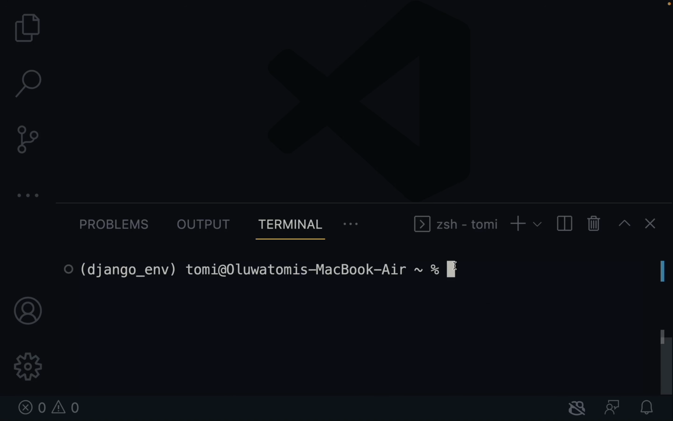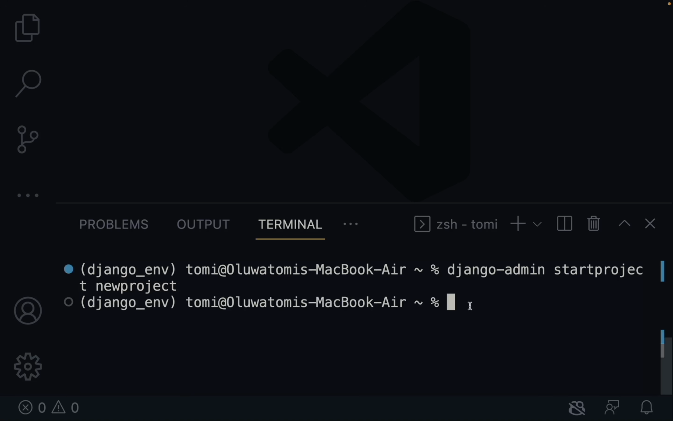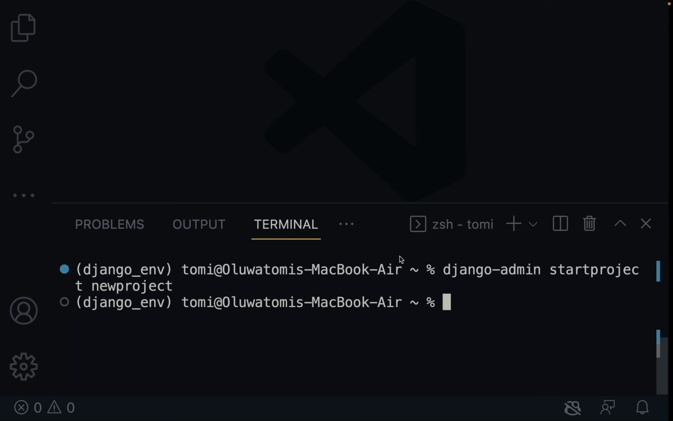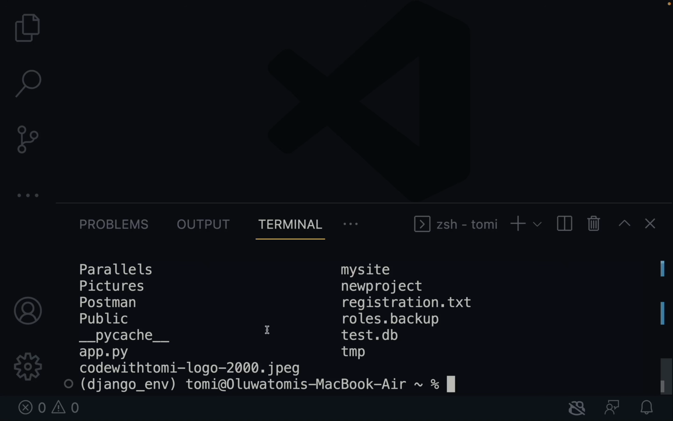What we can now do is create a new Django project in this particular folder. To create a new Django project, we're going to run django-admin startproject, and we can name the project something like new_project. Now if we say ls, we can see that we have a new folder that has been created named new_project.